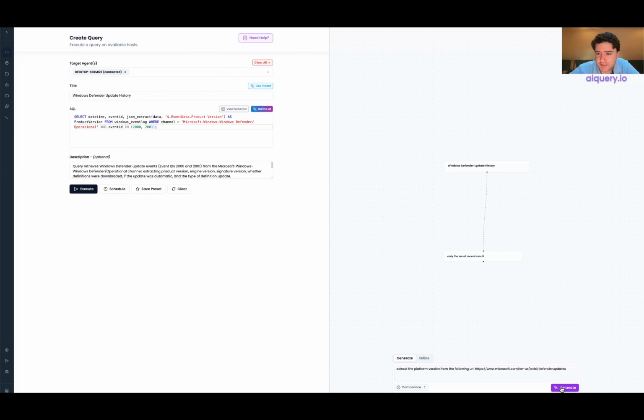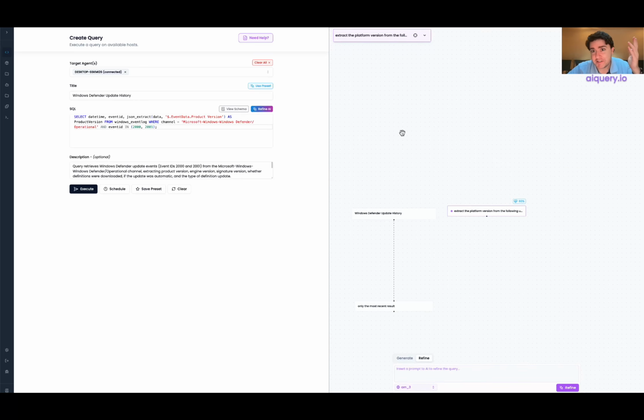What you also may notice is that it says product version in the logs. So yes, there's a mismatch between the logs and the documentation. That's not us, that's Microsoft, but whatever.